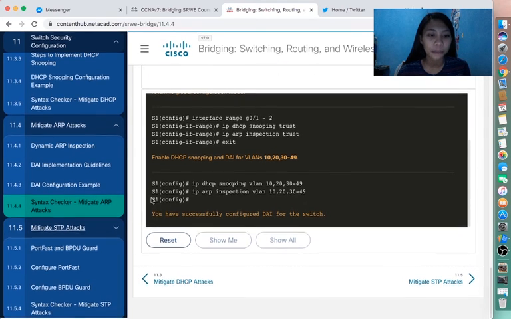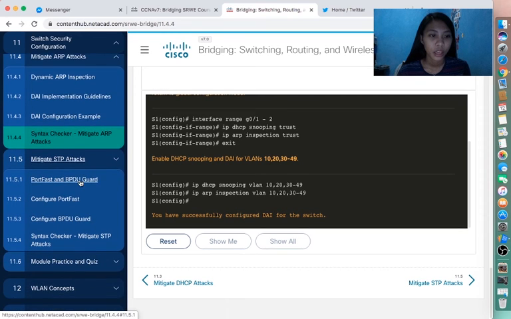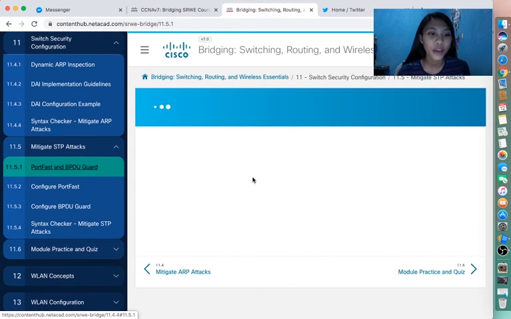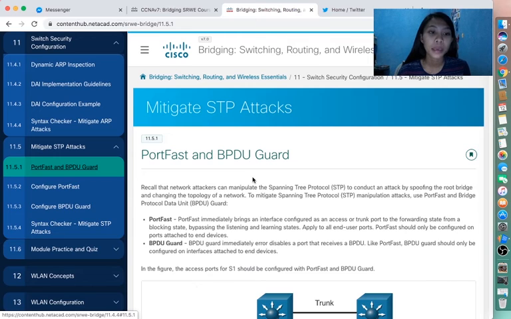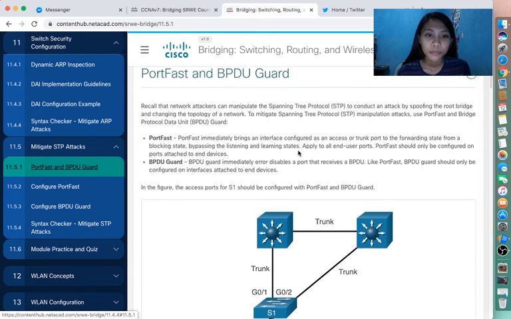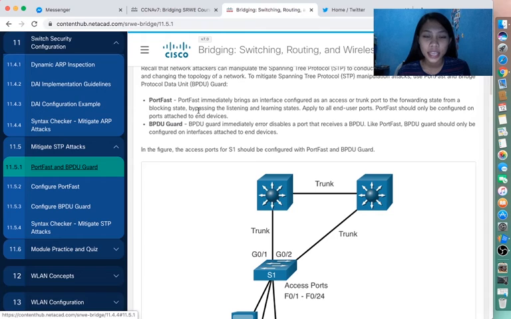Mitigate STP attacks: PortFast and BPDU guard. PortFast immediately brings an interface configured as an access or trunk port to the forwarding state from a blocking state, bypassing the listening and learning states. Apply it to all end user ports. PortFast should only be configured on ports attached to end devices.